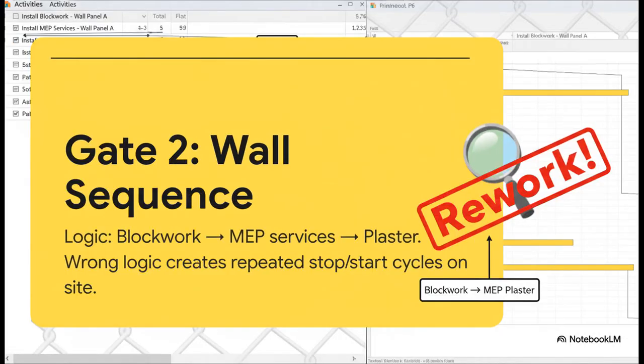Next up, the walls. This is a very clear sequence of events. Think of it like a sandwich. First, the blockwork goes up. Then, MEP comes in to run all their services inside the wall. Only after they're done can the plasterers come and close it all up. It's a chain. Blockwork drives MEP, and MEP drives plaster. If you miss these links, you're just asking for expensive rework.